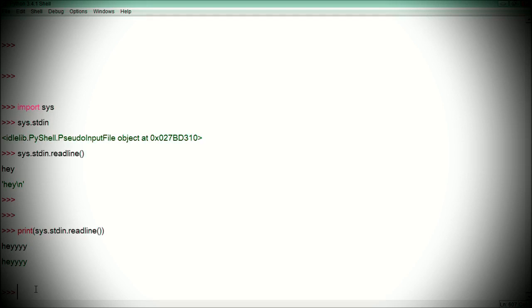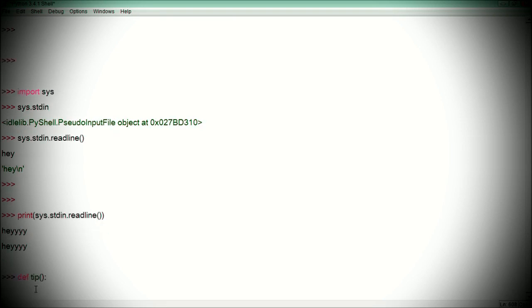We're going to do all of this within a function. So let's define a function. We'll just name it tip. Doesn't really matter what we name it. And what we're going to do is ask some questions. So let's print, how much was your meal? This is a question for the user.